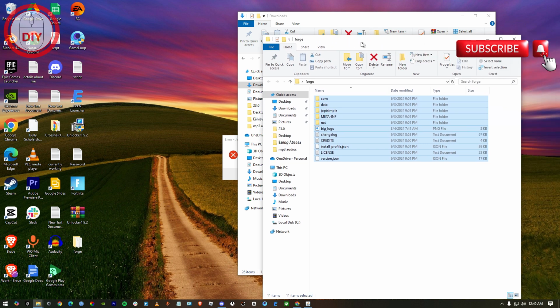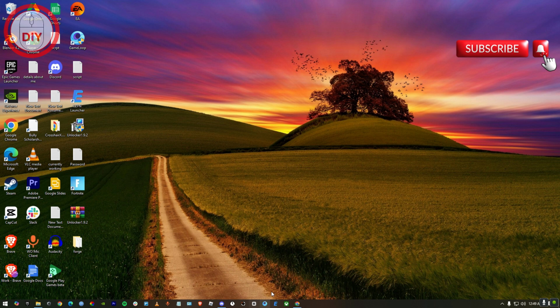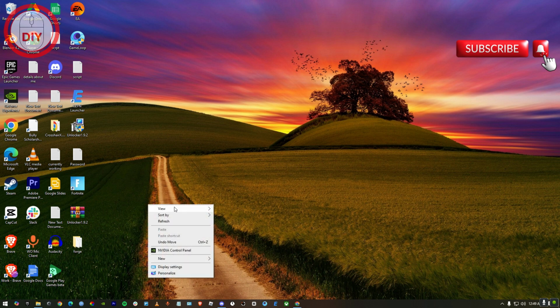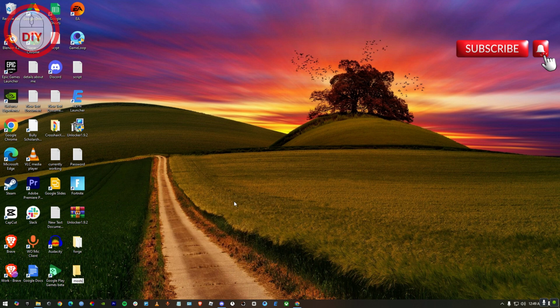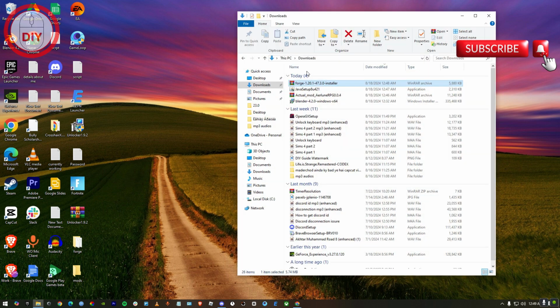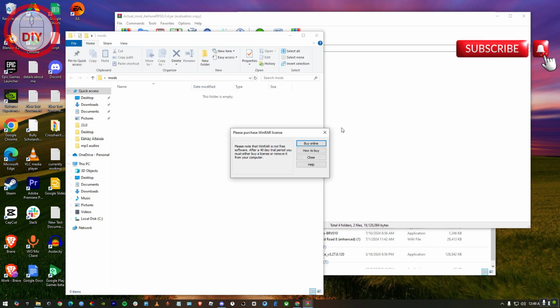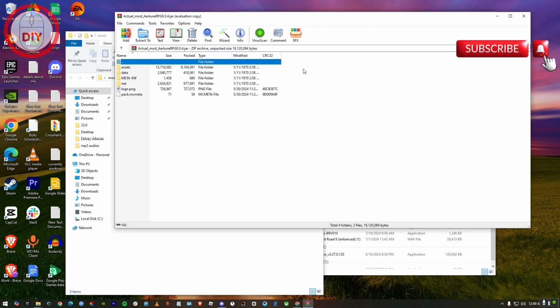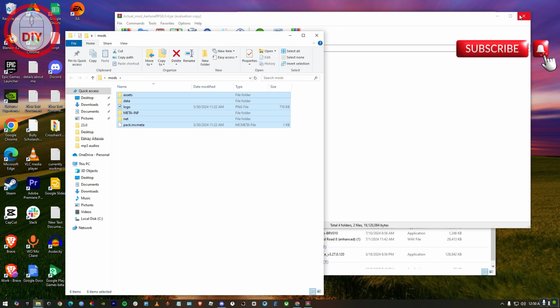And here, as you can see, once you do this, you got your Forge. Now you gotta put all the mods. I'm just gonna make a new folder for it and name it mods. And now we're gonna do exactly the same by just putting the mod. Just like that. Now we have the Forge and the mod.